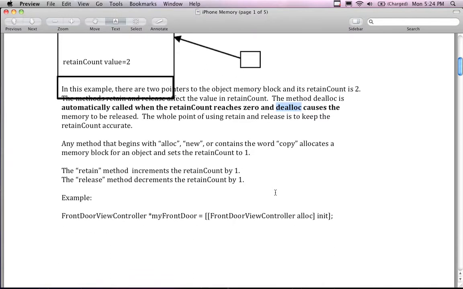So any method that begins with alloc, new, or contains the word copy allocates a memory block for an object and sets the retain count to 1. The retain method increments the retain count by 1. So retain means hold it, increase it by 1. Release is the one that's going to get rid of it; it decrements the count by 1.